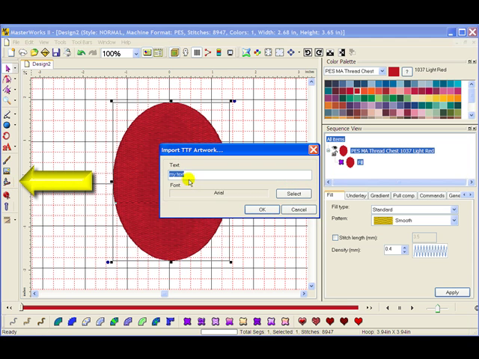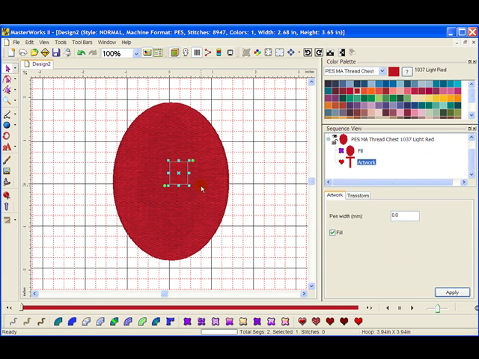So I'm going to click on that tool to open up the Import True Type Font Artwork box, and I'm just going to type in the letter T, and I'm going to leave it at Arial. You can use any font that you like. Now when I brought it in, you can see that it's very small right here, and it's also red.